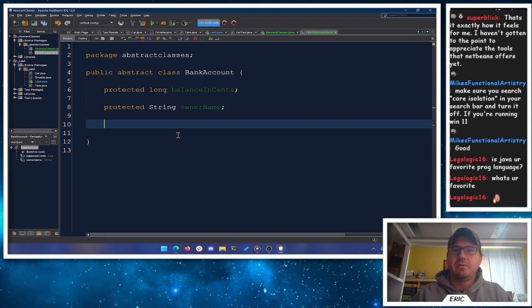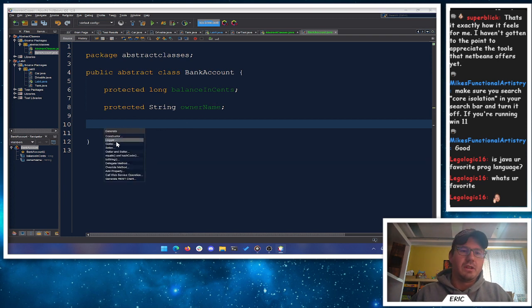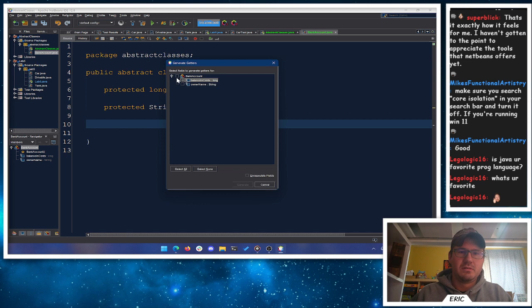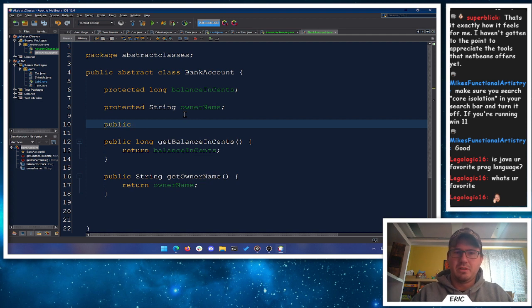So then what do we want to have here? What's going to be the shared behavior is we can get balance, get owner name. So let's just right click, insert some code, generate some getters. Getting value, definitely a good thing here. Check the box. There we go, and generate. And then maybe a constructor. So a public BankAccount. Oh, let's let it generate it for us too.